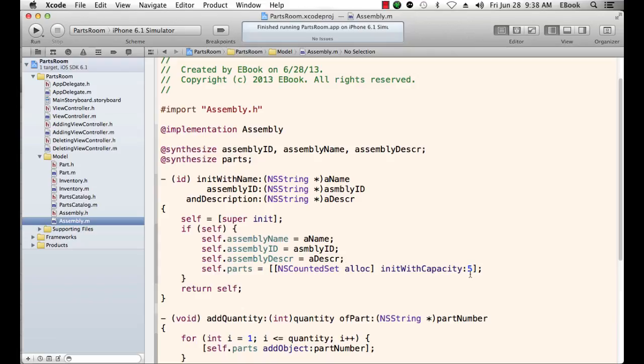Now, I want to take a second here to talk about init with capacities. And we see this in mutable anything. Mutable dictionaries, mutable sets, counted sets, mutable arrays, anything that is a mutable type. This is an initial capacity. The best way to think about this is an educated guess. How many parts, unique parts, do I think that this assembly might have at some point of time? In this case, I pick 5.